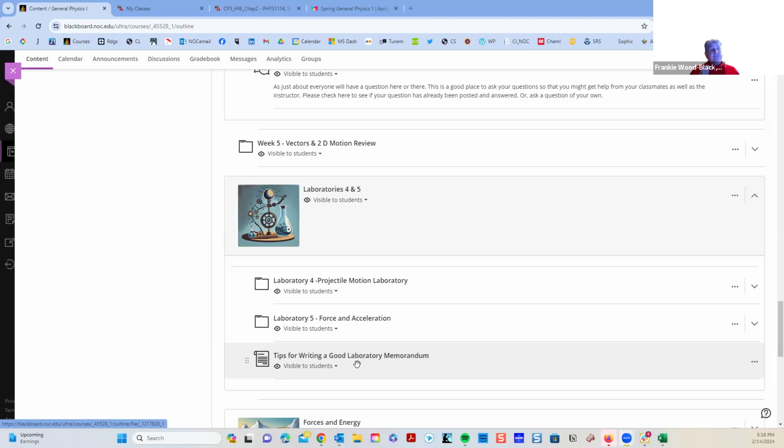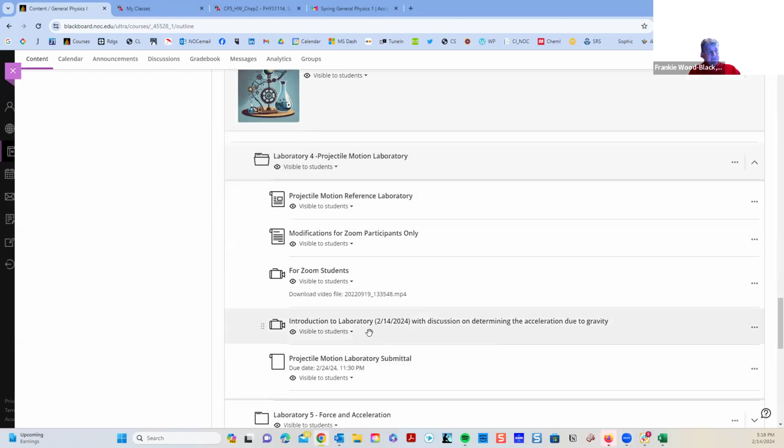But for projectile motion, you'll want to review my comments on the laboratory memos so that you have a good idea as to where to make some changes. That being said, in this introduction, I redid this exact same lab in person today in my engineering physics 1 lab. It's the exact same lab that you are going to do. And so I went ahead and recorded some things that I was talking to them about. And what you have in here is a lot of information about the acceleration due to gravity lab.